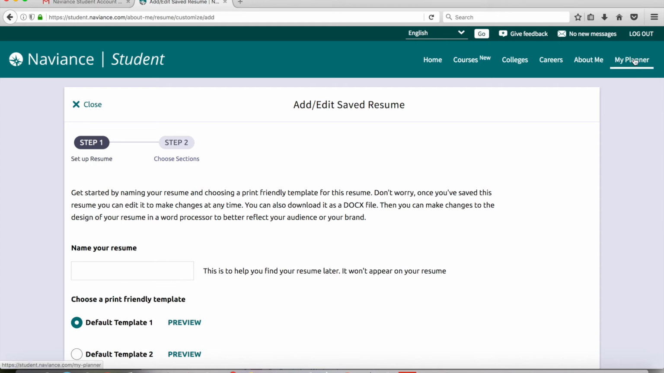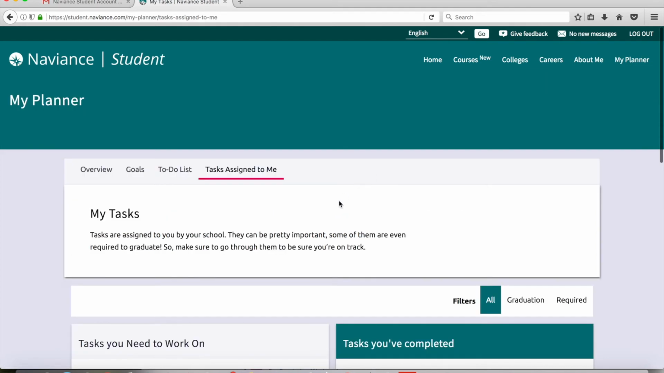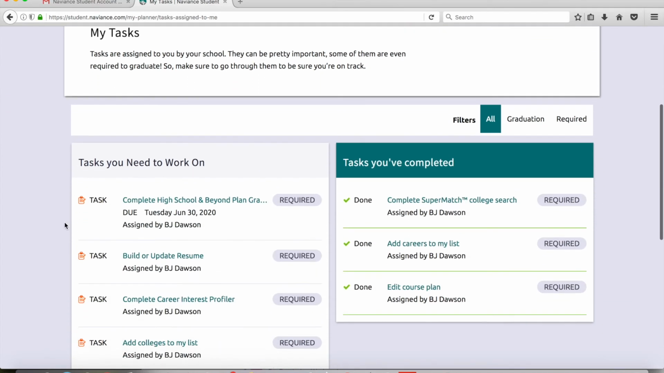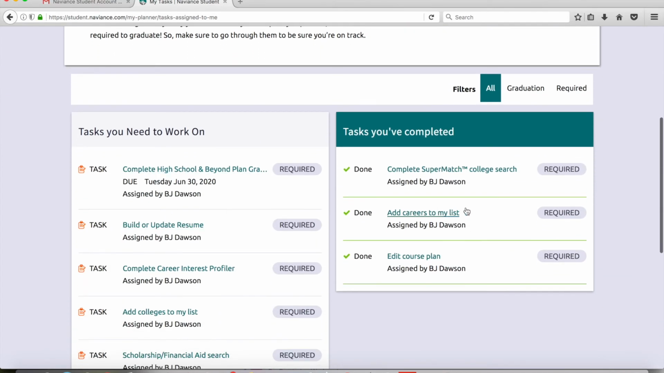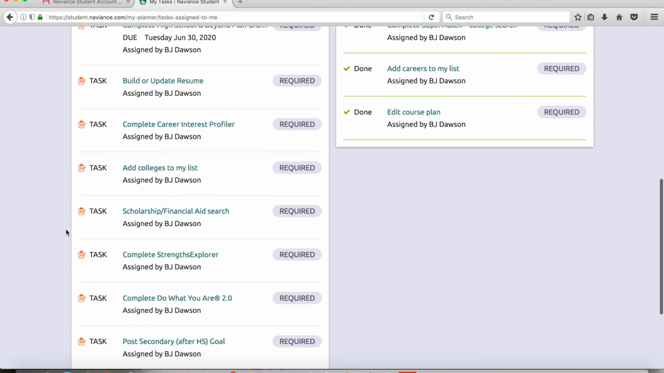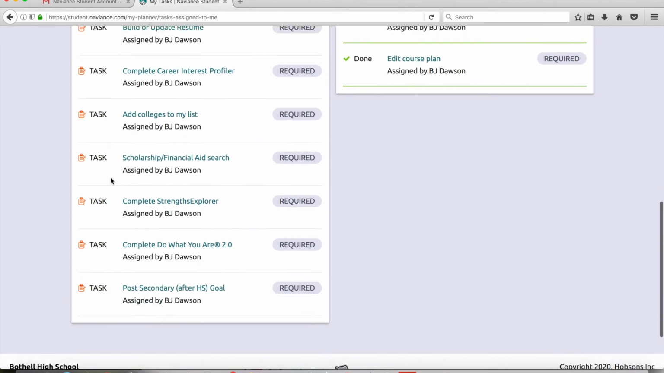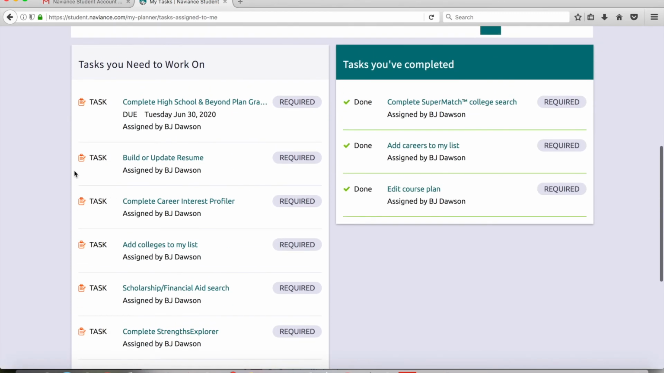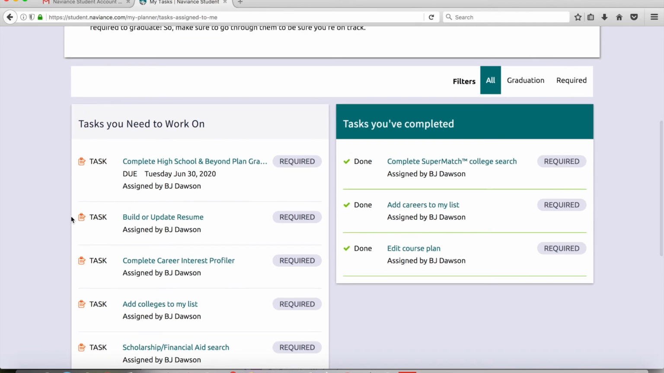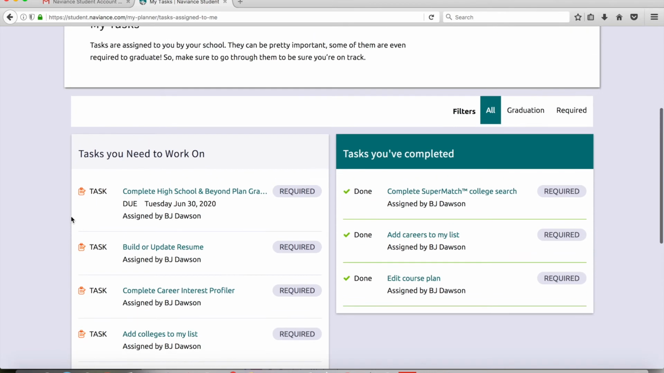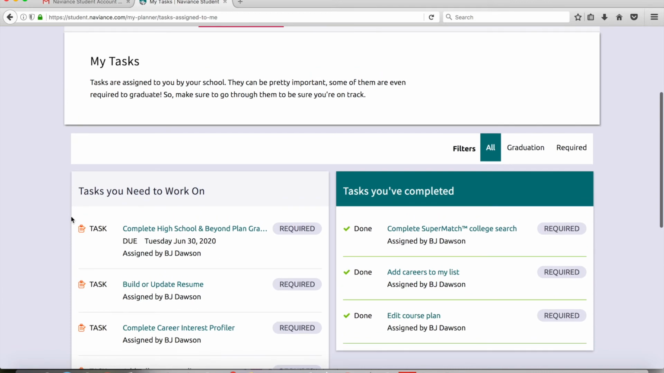Okay, so we'd go back up here to My Planner and Tasks, and then you would scroll down and you'll see that these two tasks will then be over here under tasks you've completed. And any remaining tasks are needed to be completed at this point. And then you'll let me know when you've completed those, and I will update Synergy so that you can move forward in high school and worry about your other remaining requirements that you need before graduation.